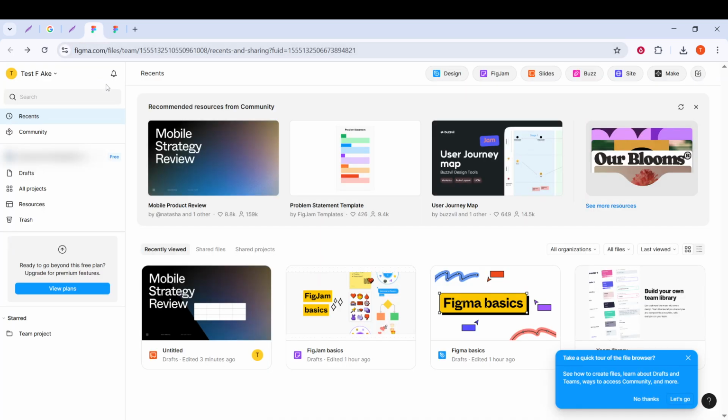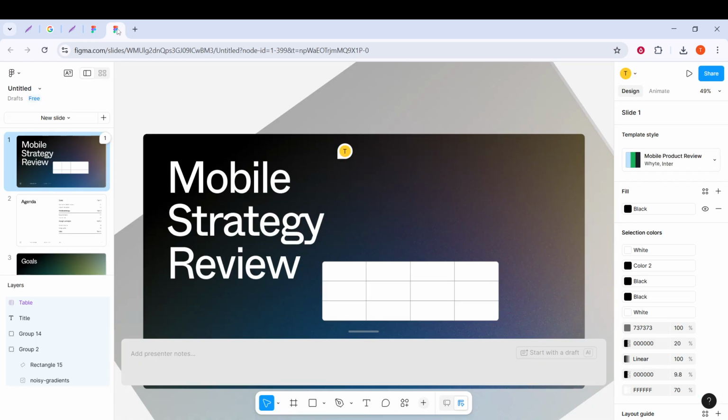Now, go ahead and open the specific design file you wish to download. You can do this by navigating through your projects and clicking on the design you want. Once opened, you should see your design details in the workspace area.